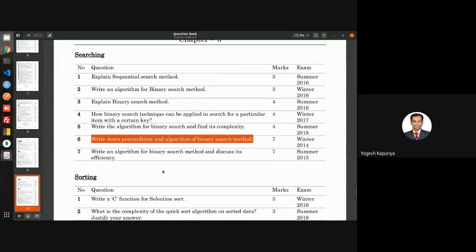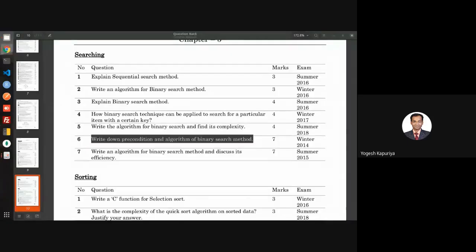Okay, then this is the question: write down the precondition and algorithm for binary search. What is the precondition? Anyone? Well, the precondition is that the array must be sorted. That's what we have discussed, right? Whenever you are searching with binary search, your array should be sorted. So that's the one line you should write and then explain the binary search method.